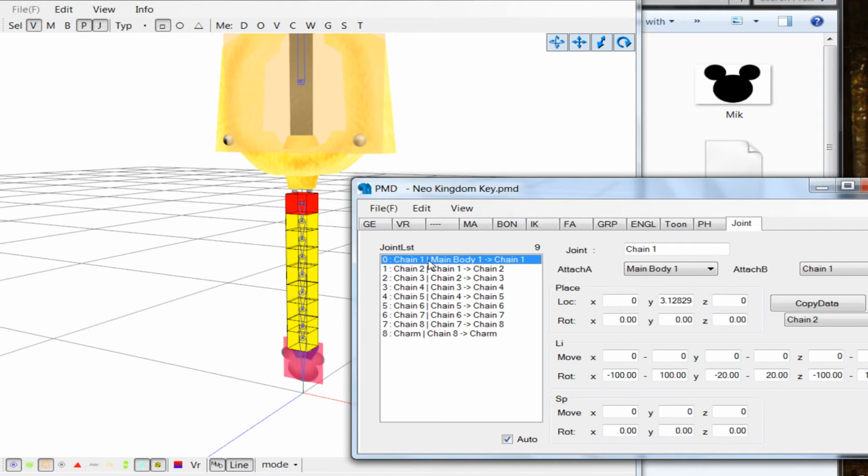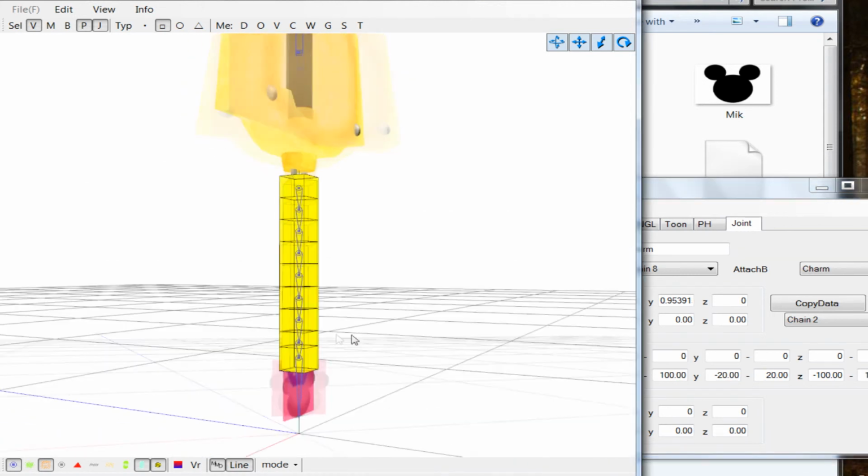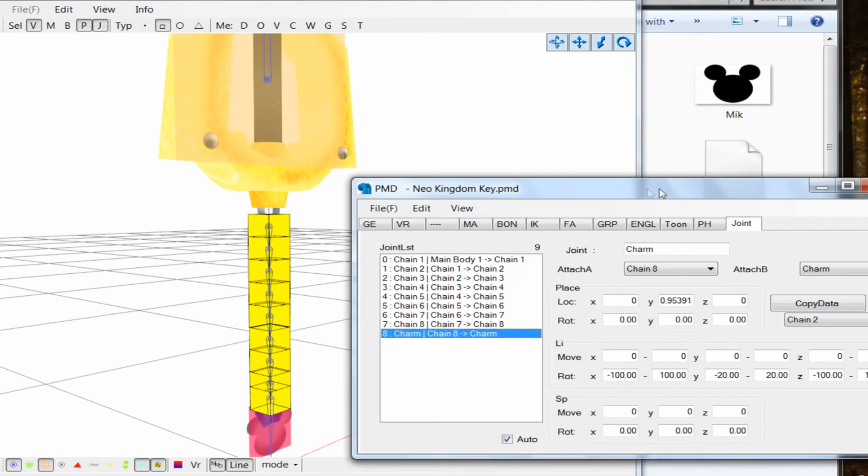So chain 1 should be located at chain 1. It should start from the main body to chain 1. Chain 2 should be located at chain 2. It should start from chain 1 and attach to chain 2. Chain 3 at chain 3, attaching from chain 2, chain 3, etc. And when you hit the charm, it should go from chain 8 to the charm. And after that's done, the physics will have been completed.